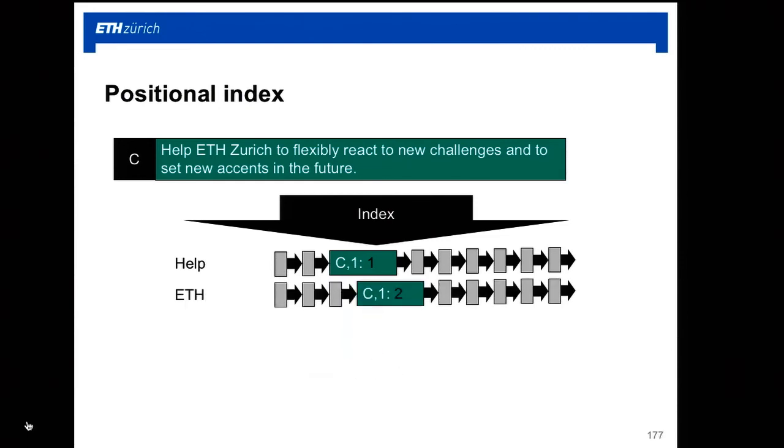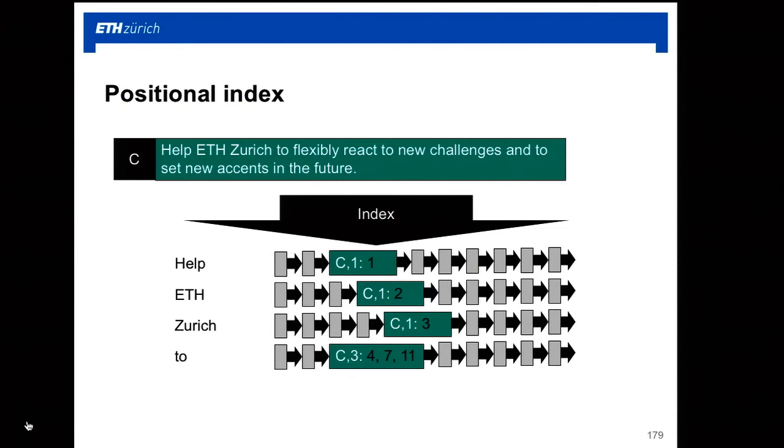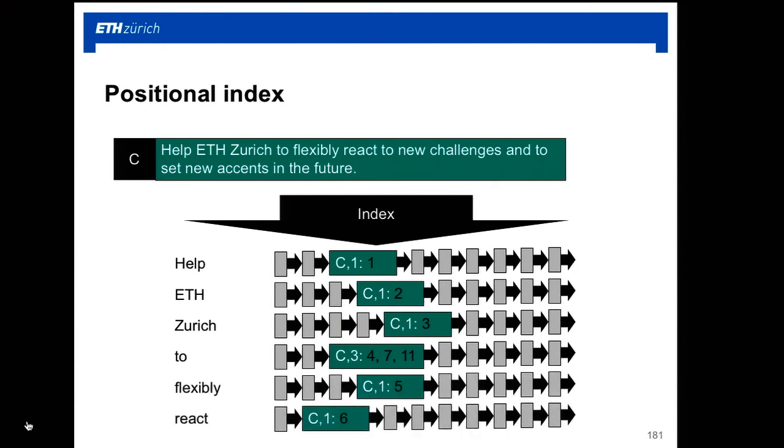So ETH now is at position 2, also a frequency of 1. Zurich is at position 3. We have 2 that is at position 3, 4, 7, and 11. So it's a term frequency of 3. Oh, note that you would also have the document frequency in here. So we have both the term frequency in every posting and the document frequency for every term or type. Note that if this is a stop word, we would just throw it away, right? But let's say we don't have any stop words. FlexiB is at position 5, React is at position 6, and so on and so on.